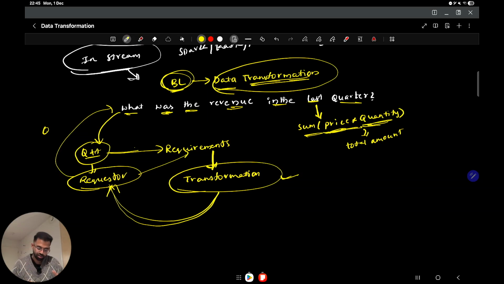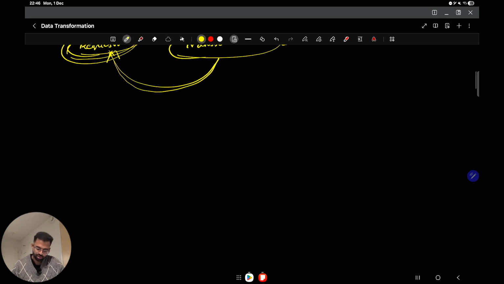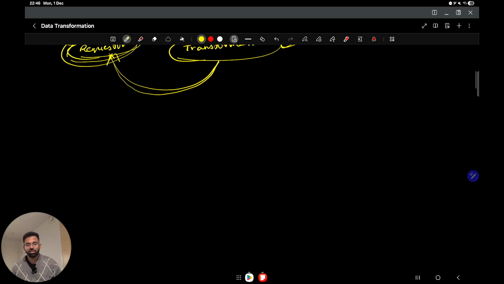And of course, you can always reach out to your business people, understand more about the business from them, and then use their inputs as requirements for your data transformation logic. So that's what I want to say mainly: business logic drives the transformation, in simple words.